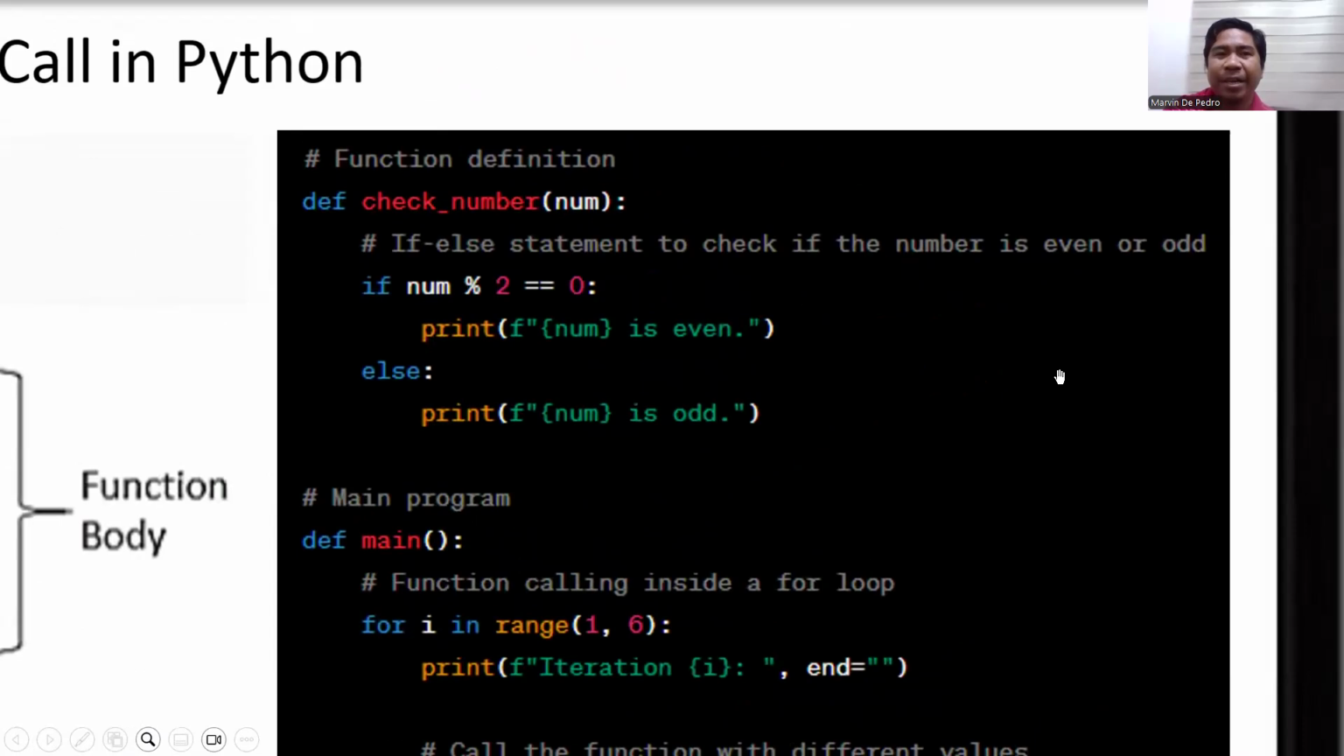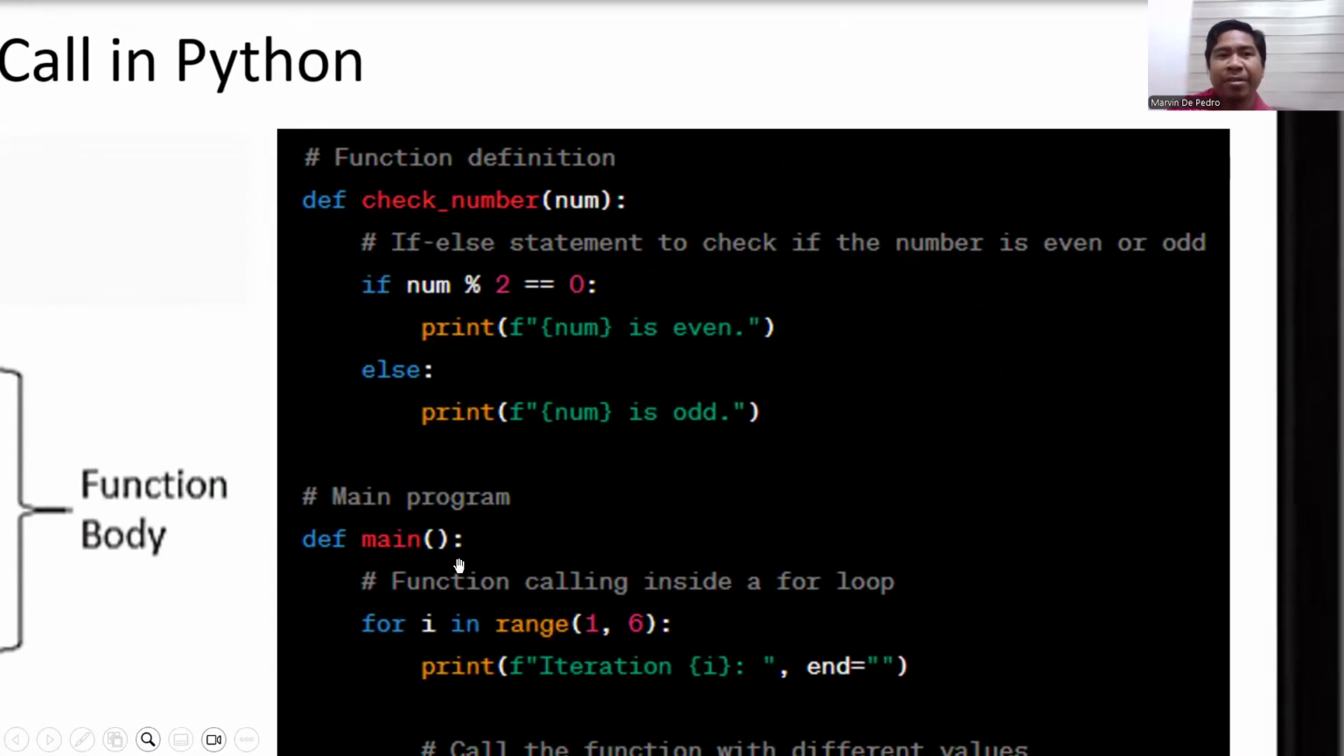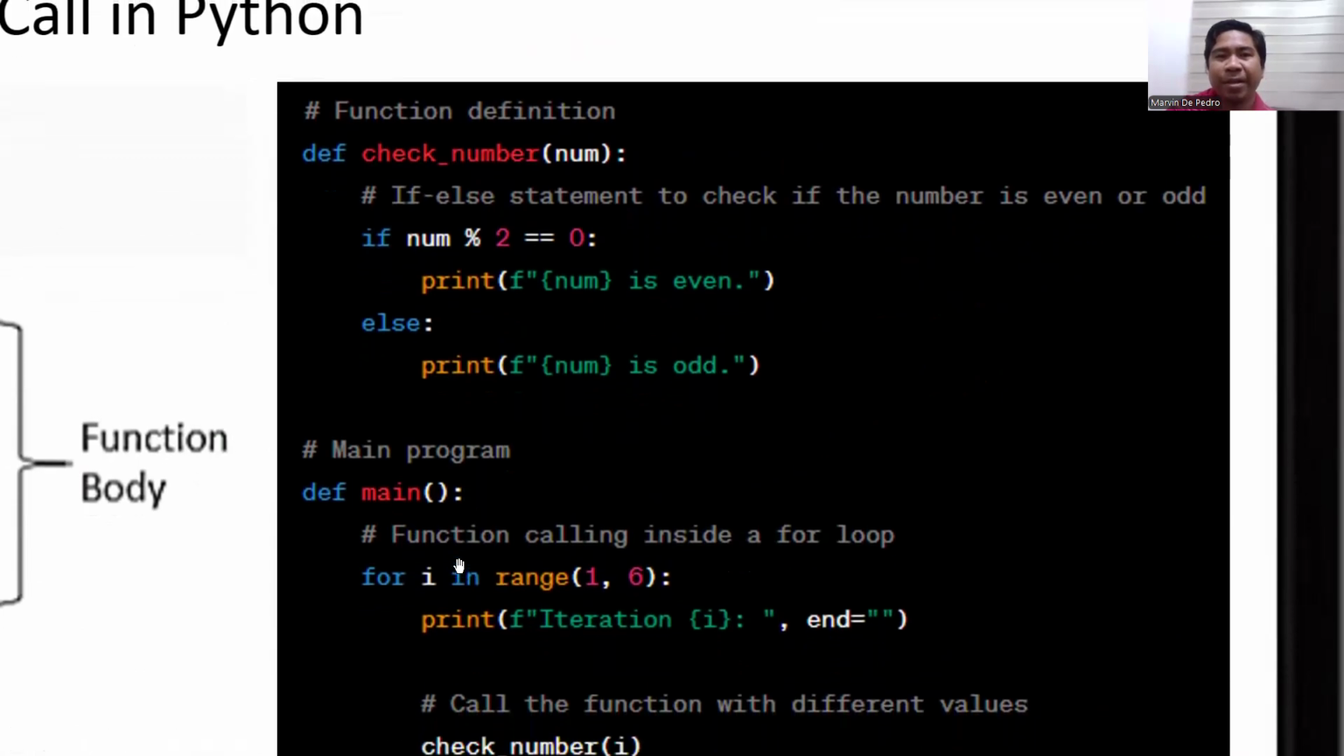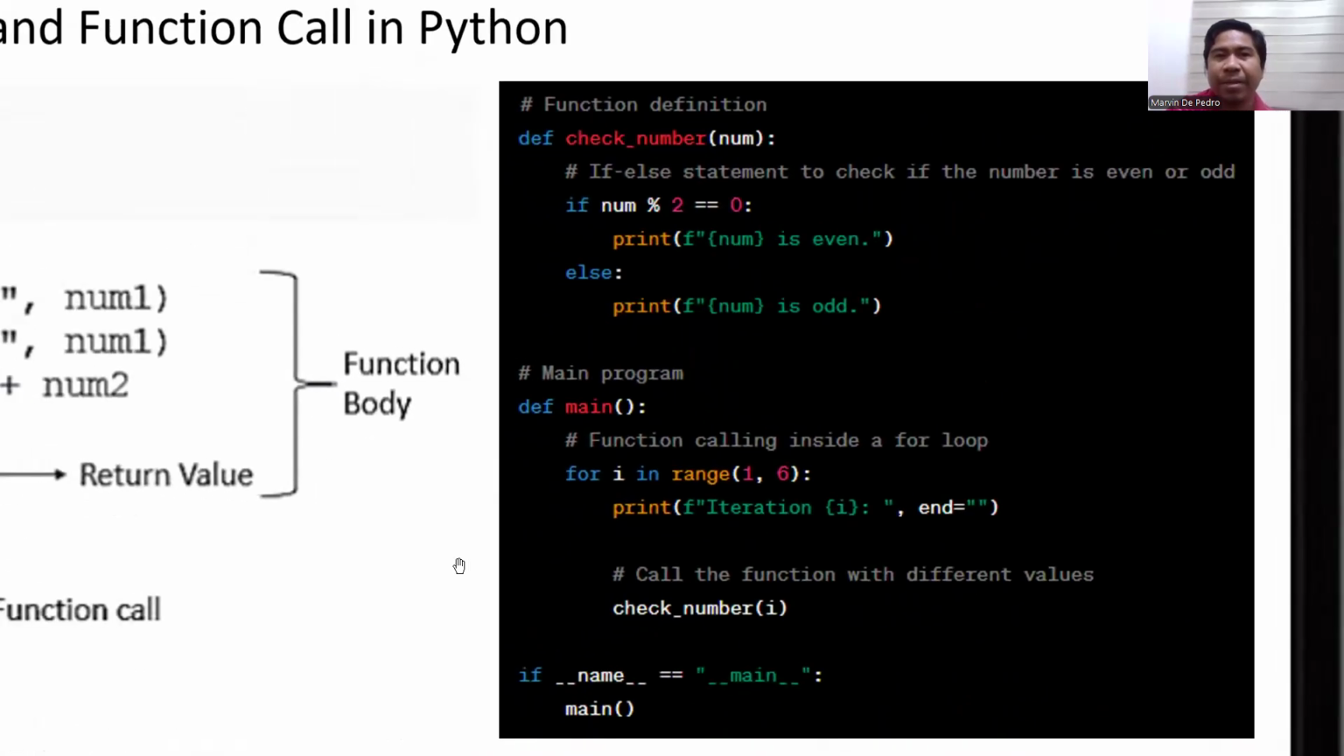Now we have another function example. We have check number, wherein the parameter is named num. So you can take a screenshot of this example so that you can observe it. I'll just zoom out a bit. All right, you can take a screenshot of that. I'll just cover my face. All right, one, two, three.